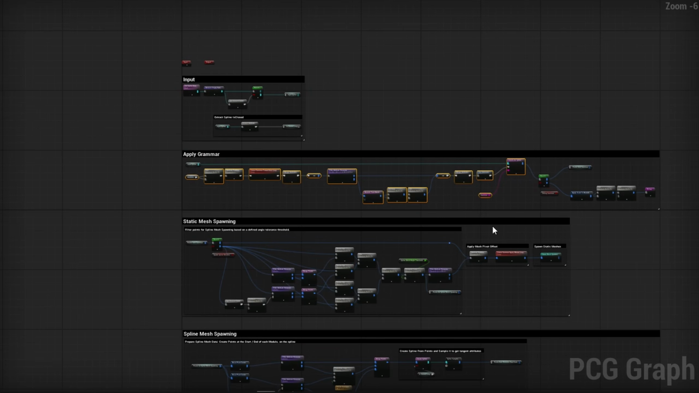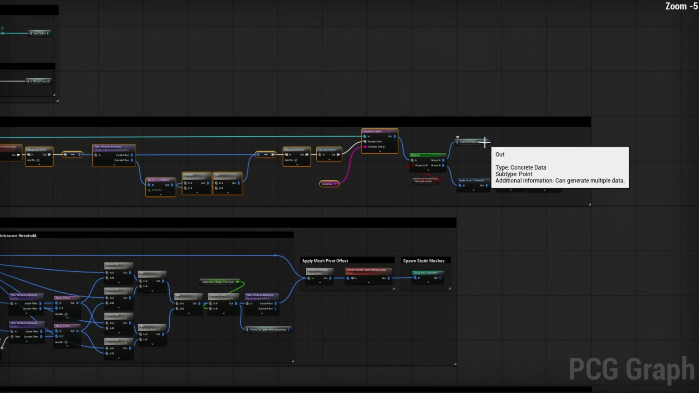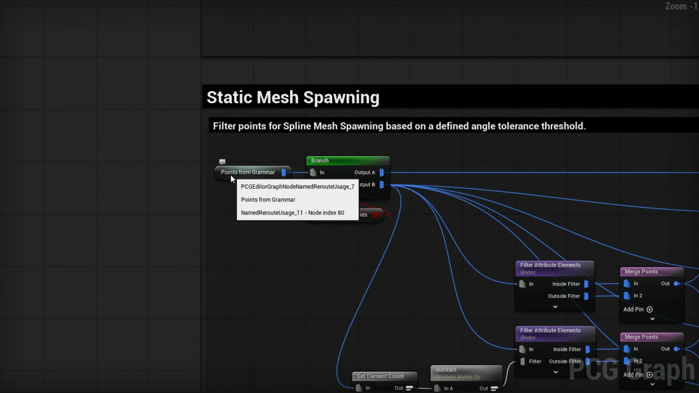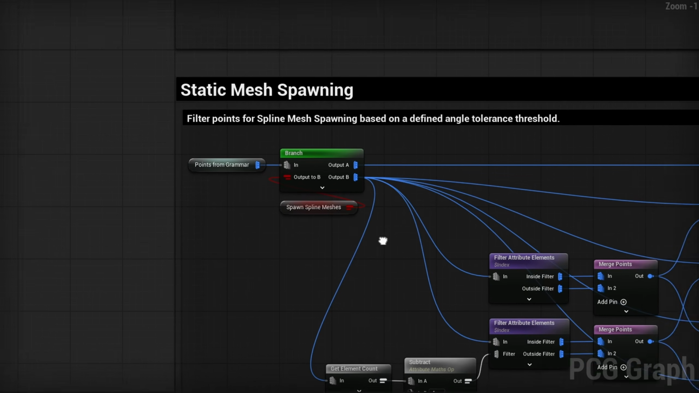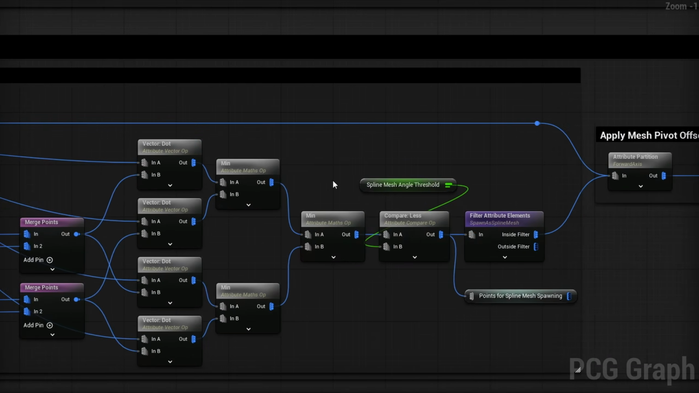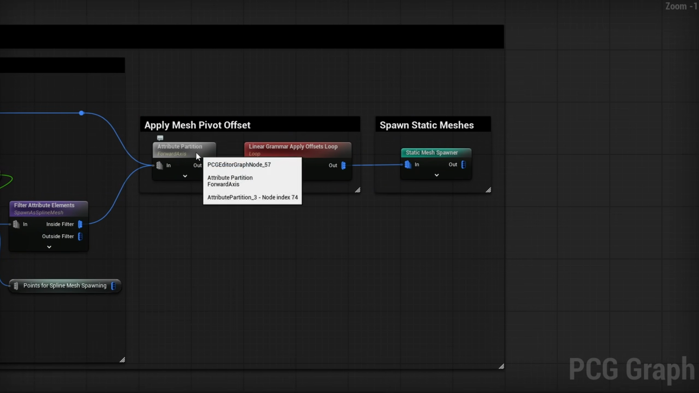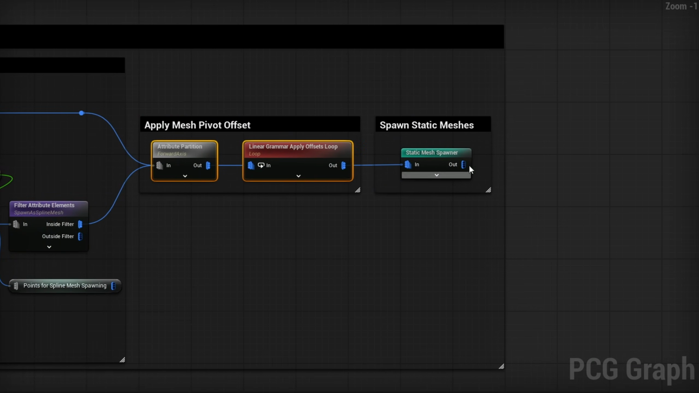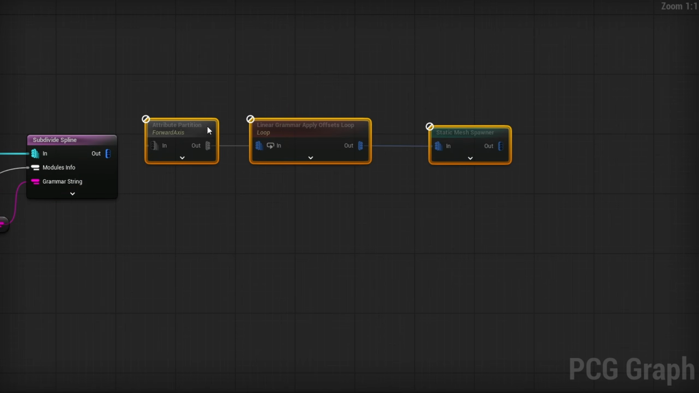If we take a look at the original graph, it goes to the points from grammar, and you can see it goes here to the static mesh spawning. Here it gives you the option of spawn spline meshes. We don't plan to spawn spline meshes, so we're only ever going to be doing output A. Output A is just apply mesh pivot, linear grammar tool, and then we're spawning it. So we can grab all of these, copy them, come here and paste them in right here.